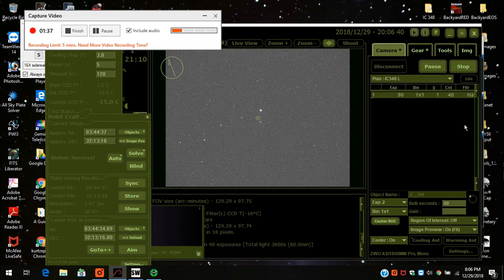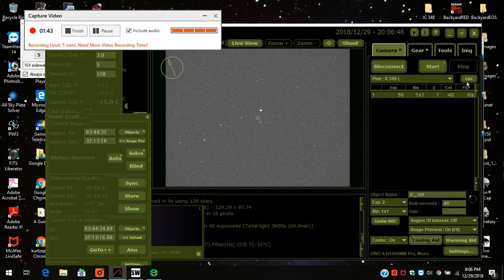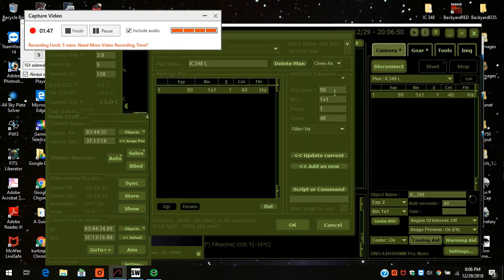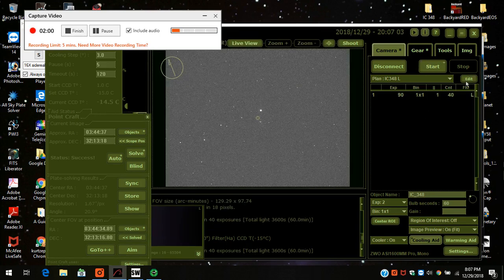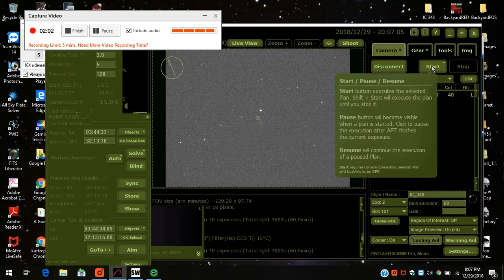Exposure started. I've got to stop it. Exposure canceled. Yep, I forgot to do one thing. When I edited the program earlier, I still had the filter set at hydrogen, and I want to do luminosity now. So I'm going to press update current, press OK, and then start it again.